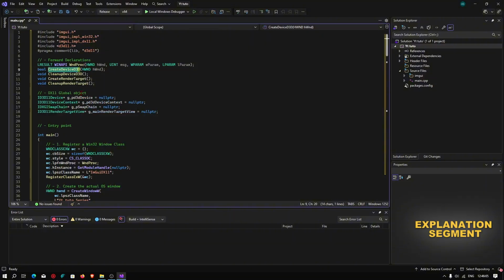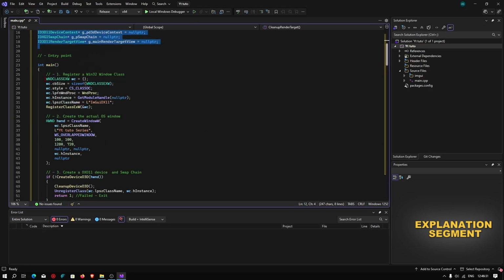So this is the empty global object. It will only get filled when this function, the D3D device creation, runs. Sorry, my bad, I didn't pronounce it well. So this is what the global object does. Till now, you have to understand what header files are, what forward declarations are, and what the global object is. Next, we will head up to registering the class.